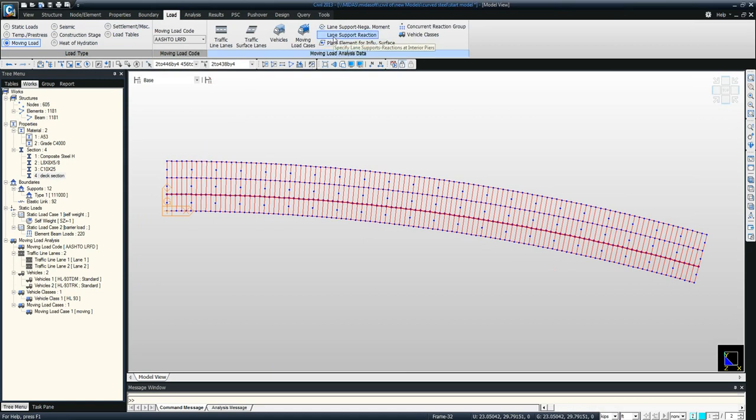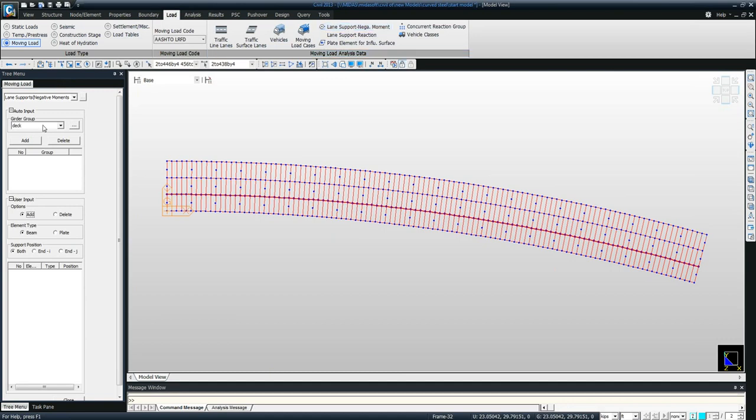Now there is one thing I want to tell you. AASHTO says that at the location of mid supports we need to consider two trucks each having the weight of 90%. How do we consider it? We have to check on this option, lane support negative moment, and then we tell the program the girder group. Right now I do not have any girder group.